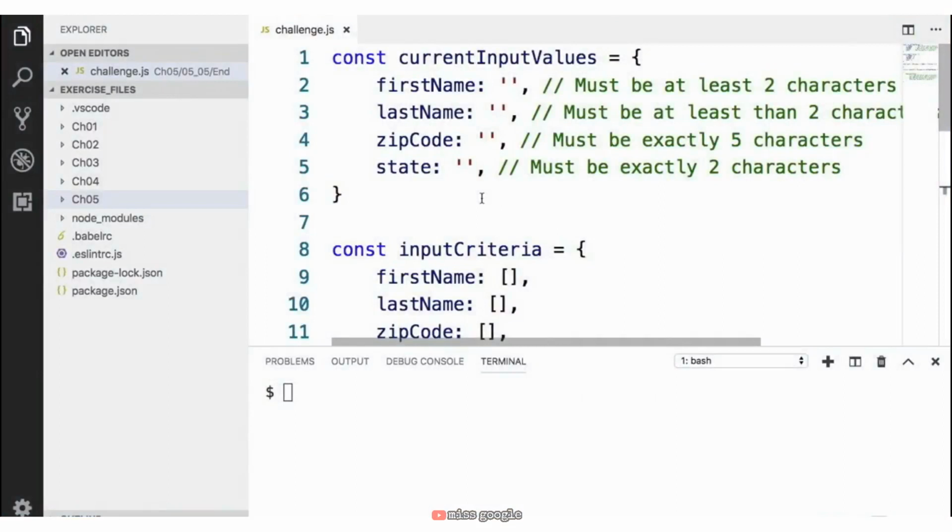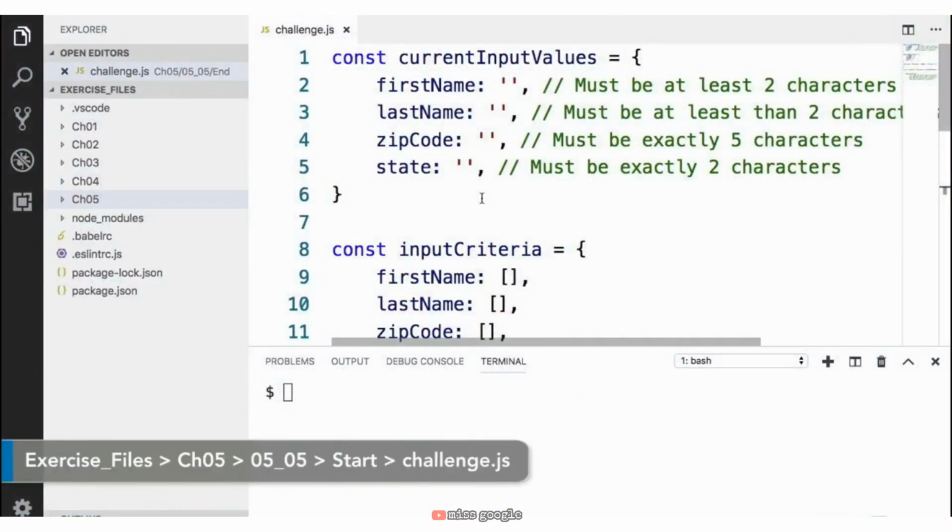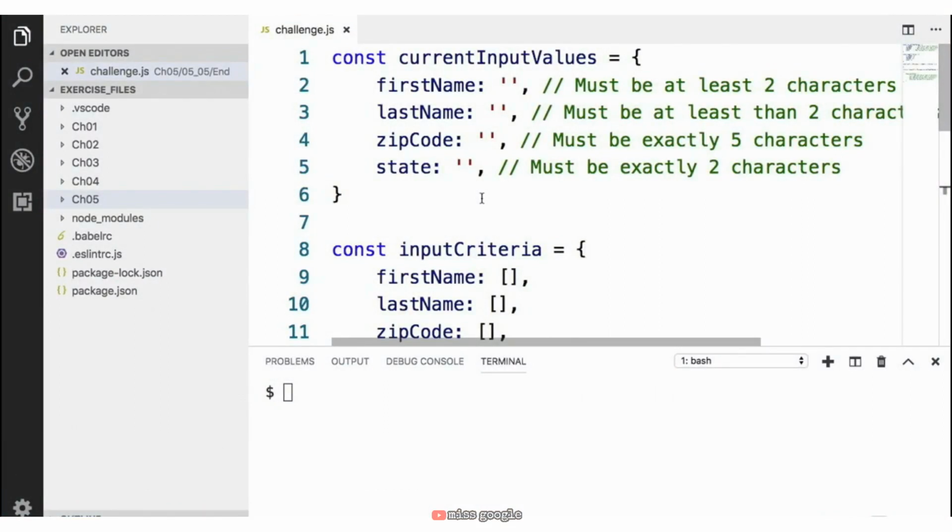Now let's move on to our final challenge. This challenge is a lot more open-ended than the previous two, and it involves generating error messages for form values, like we might see on any sign-up form on a website.